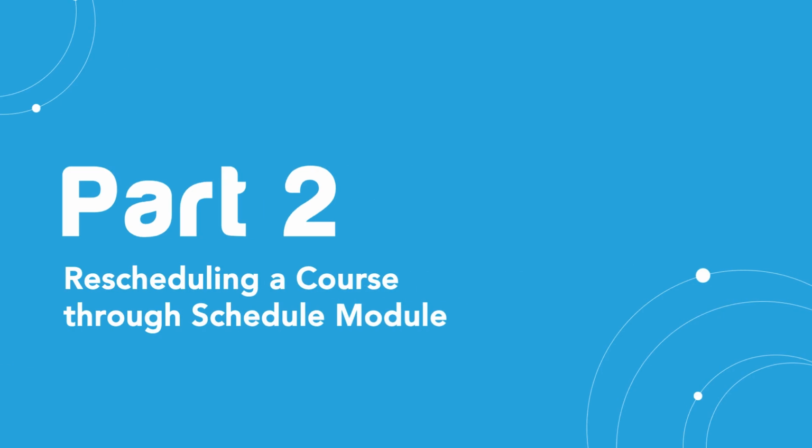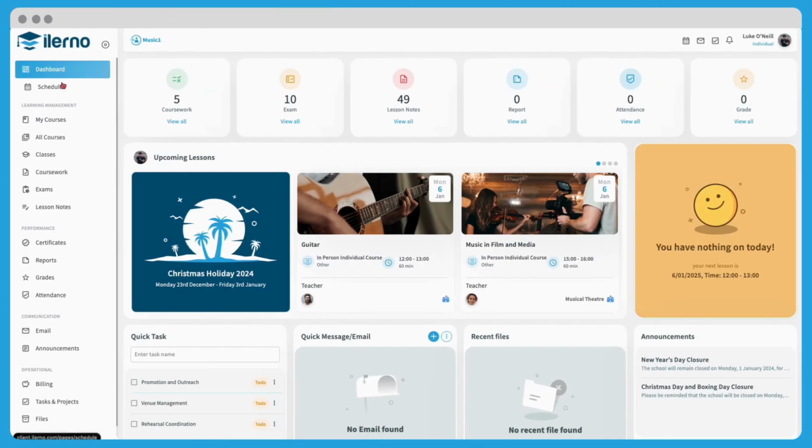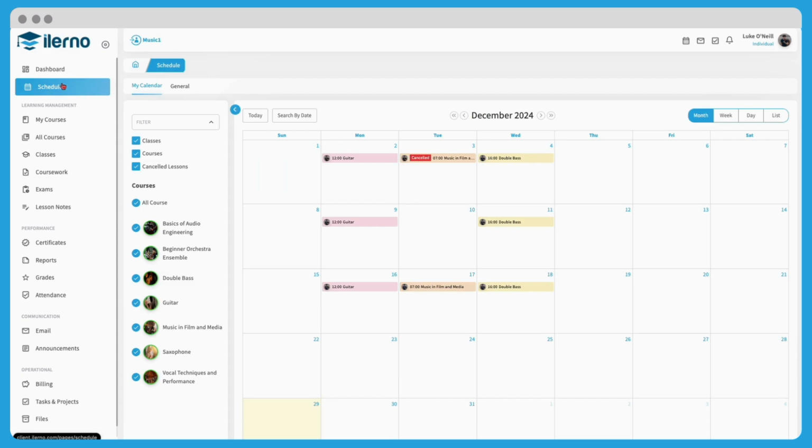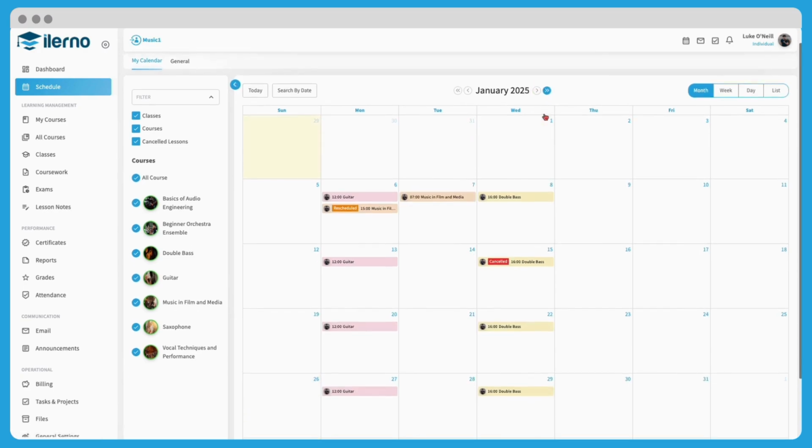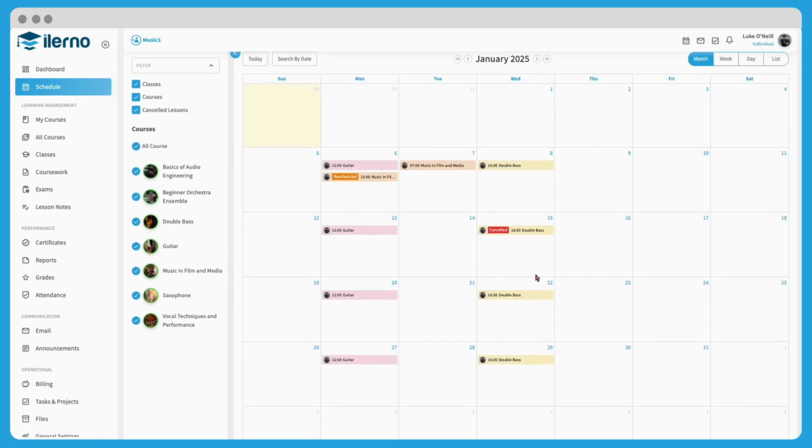Next, let's take a look at how to do this from the Schedules page. In the navigation menu, select Schedule to proceed. This will open your calendar view where you can see your lessons. Next, find the scheduled time of the course you wish to reschedule on the calendar and click on it.